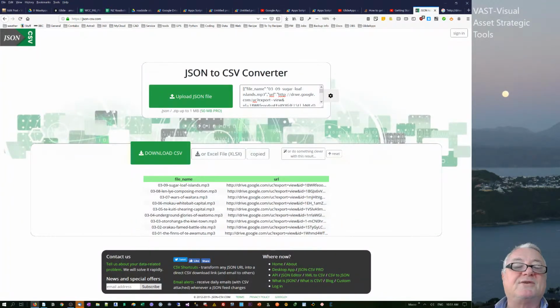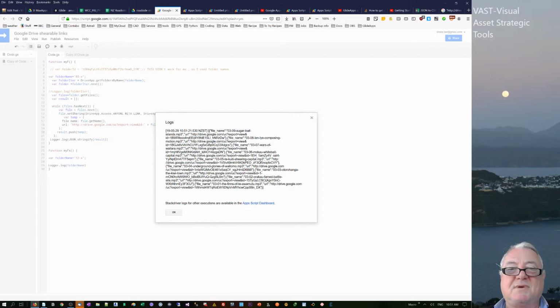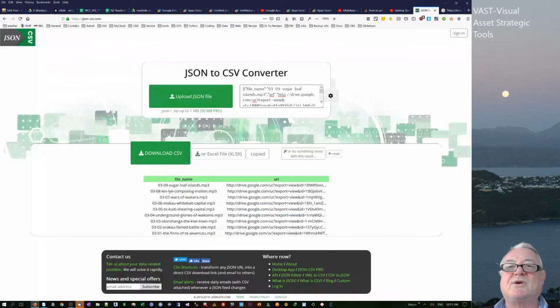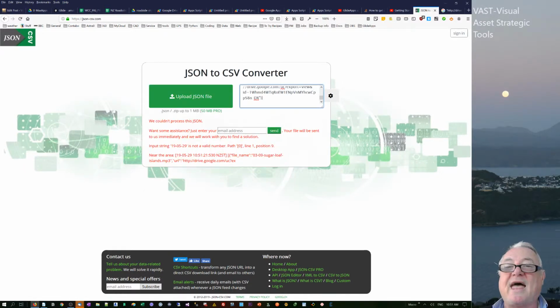So I've now gone into this JSON converting to CSV.com, because JSON sort of, well, does that make any sense to you? It doesn't make any sense to me. So we want to put this into an organized manner. So we actually just go into here and we paste that in there. But it says we couldn't process this JSON.